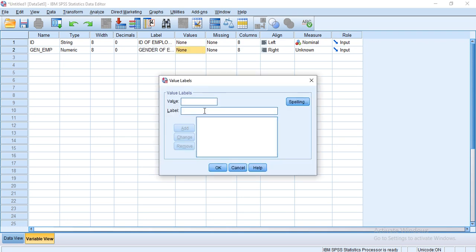Values, we are going to assign codes. 1 for male, 2 for female. See, our SPSS can take numeric data as well as alphabetic data. But in order to simplify the analysis, we always prefer to take the data in the numerical form. That's why we are assigning numbers or codes to the gender.